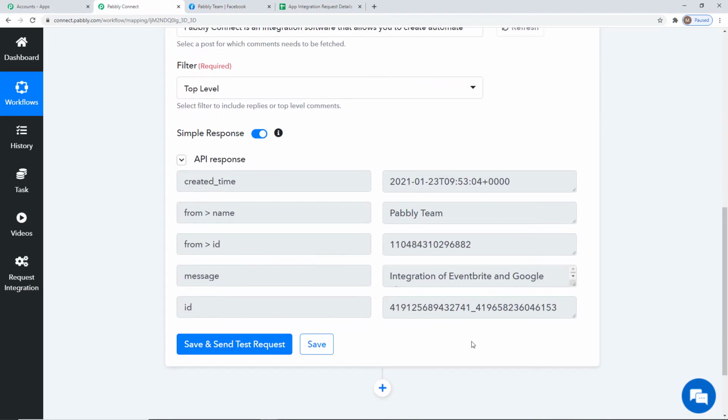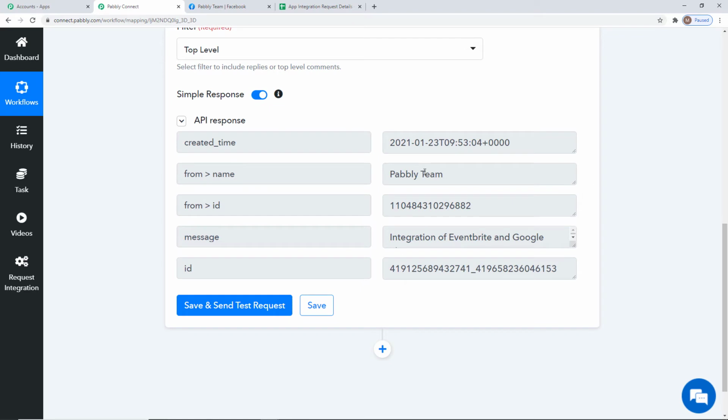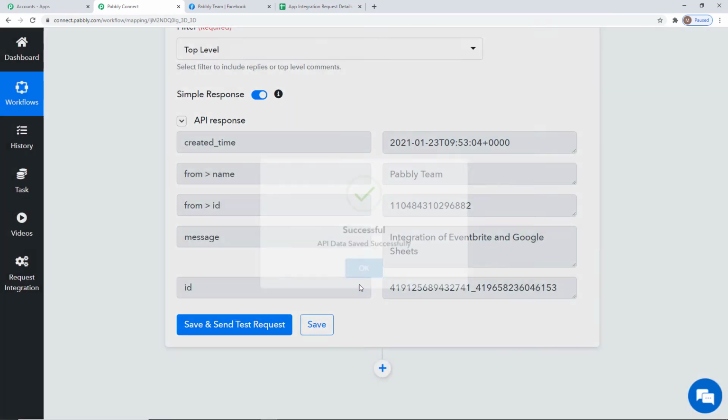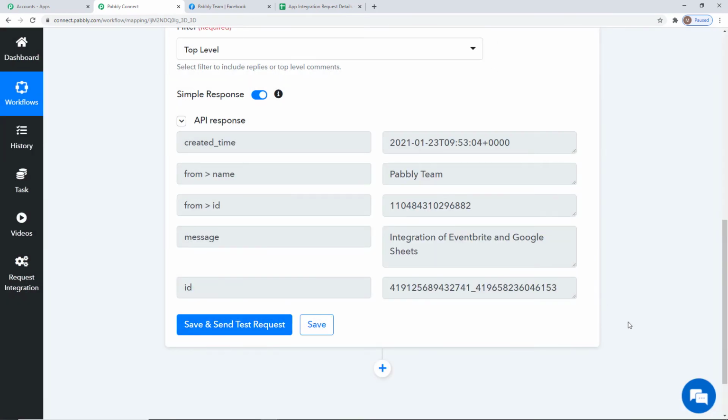So you can see we have the details, we have the created time, we have from name, we have the ID, we also have the message. You can see, okay. Now I'll just save this. Okay. Now we have finished our first step integration, that is integration of Facebook and Pabbly Connect.